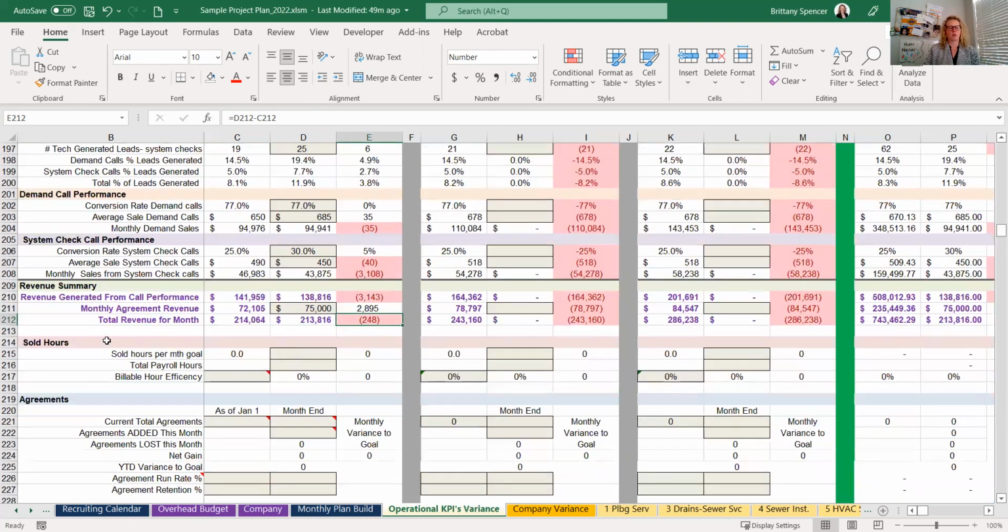Now below, for each department, you're also going to see two other inputs: sold hours and agreements. Now, if you don't have or don't track particular things like sold hours, you can leave this blank. For this particular company, they didn't finish and aren't using sold hours, and so they don't have a monthly goal. That comes from some inputs that we did during BPW.